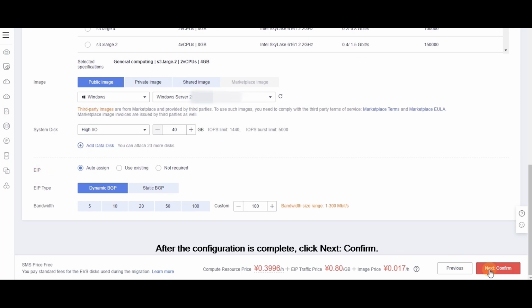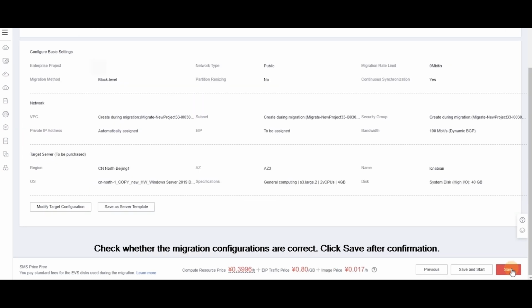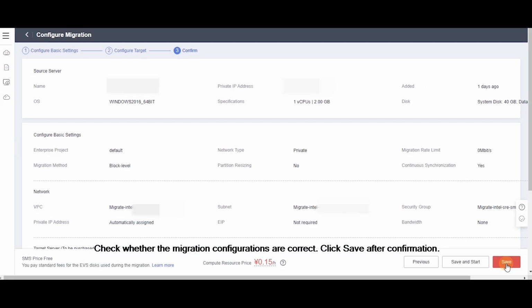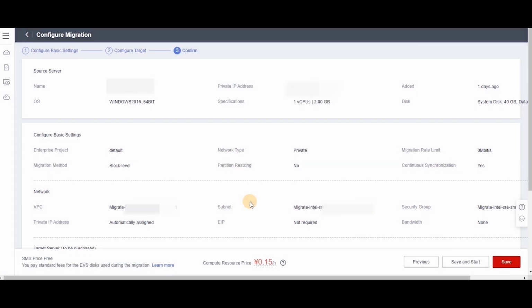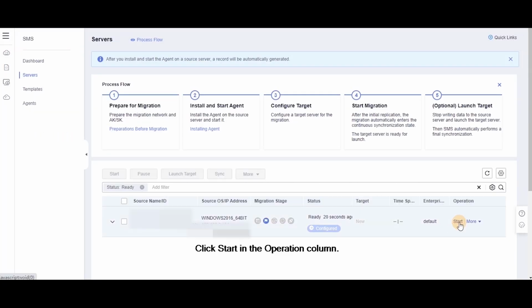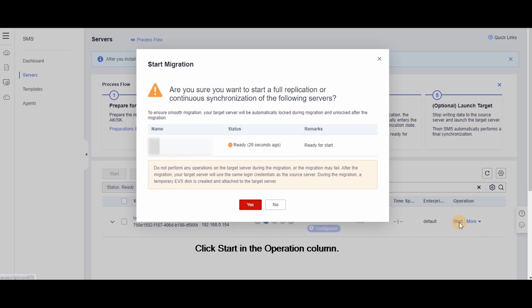After the configuration is complete, click Next to confirm. Check whether the migration configurations are correct. Click Save after confirmation. Read the migration conditions and risks carefully and click Yes to save the configurations. Click Start in the Operation column. Read the precautions and click Yes.